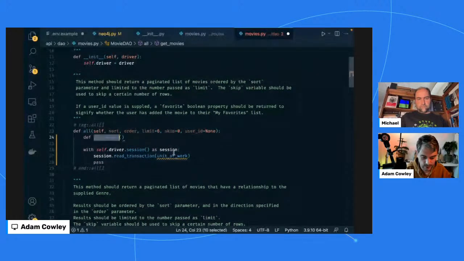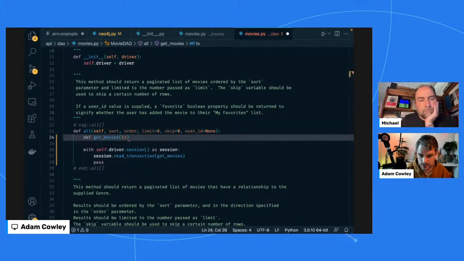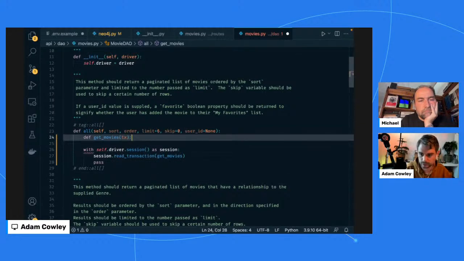So when you call something within this read transaction, the first parameter that gets passed through is the transaction object. So we can use that transaction object to execute queries, and we do that with tx.run. In this case, what we need to do is to run a Cypher query, and bear with me while I copy this from the lesson. We've got the transaction there. We need the sort, order, limit, skip, and then the user ID values.